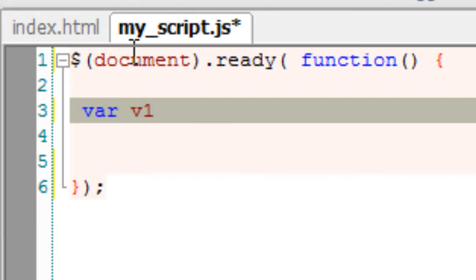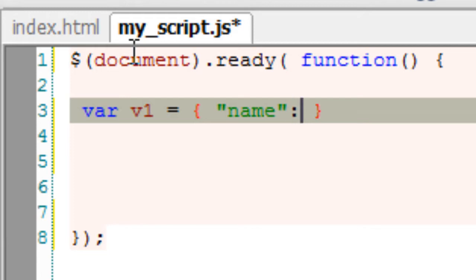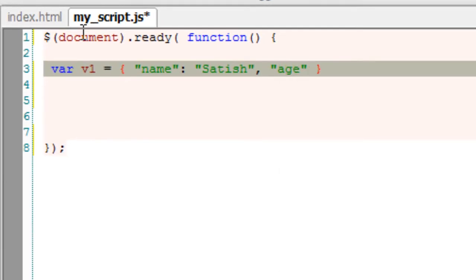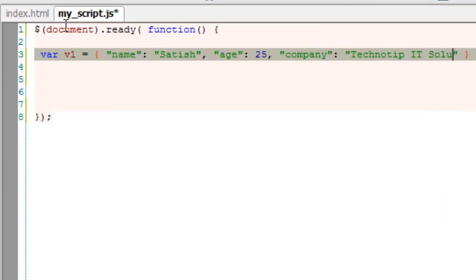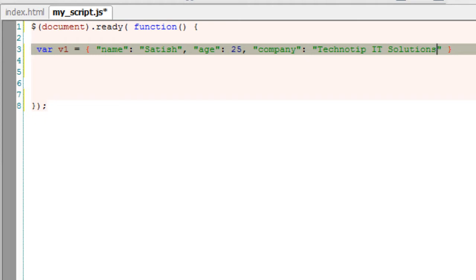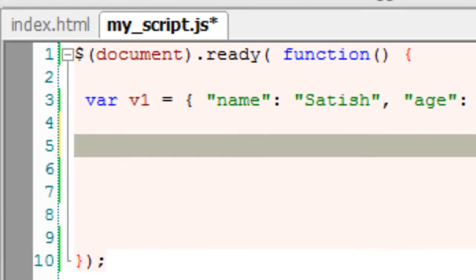I'll declare one object. I'll call it variable v1. It's an object basically. Inside these curly braces, we write the key and its value. Name is the key, colon, Satish is its value. Age is a key, 25 is its value. Integer numbers need not be inside double quotes. String values should be inside double quotes. And at the end there should be a semicolon.